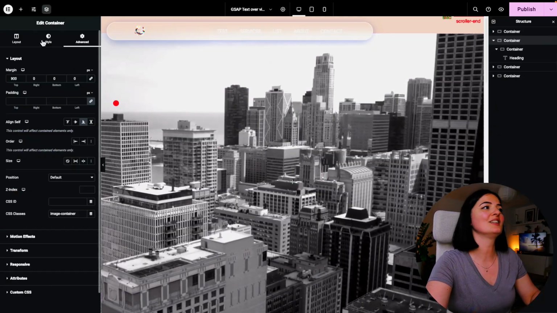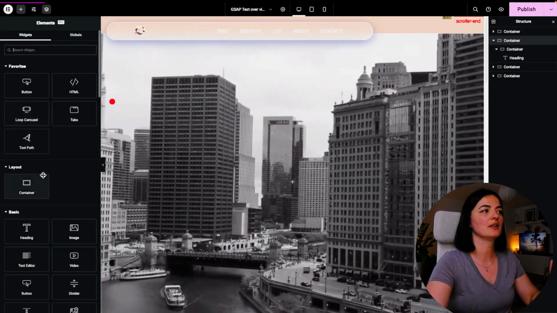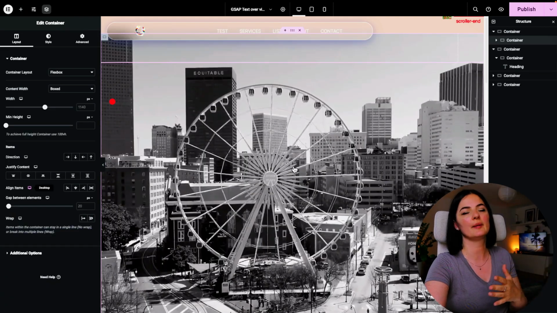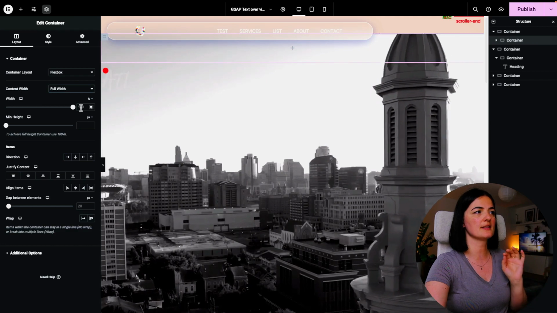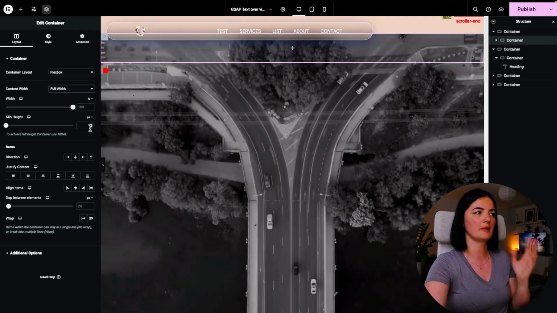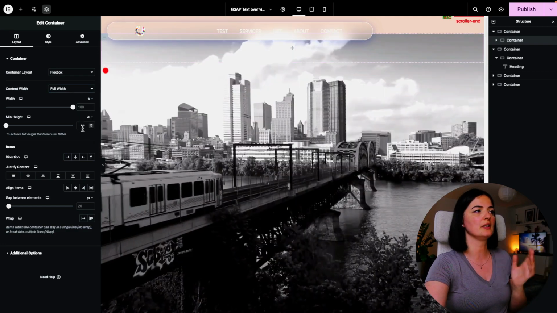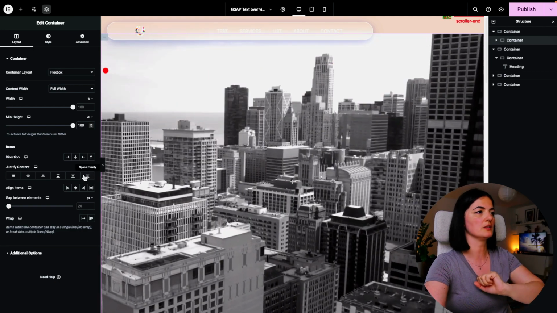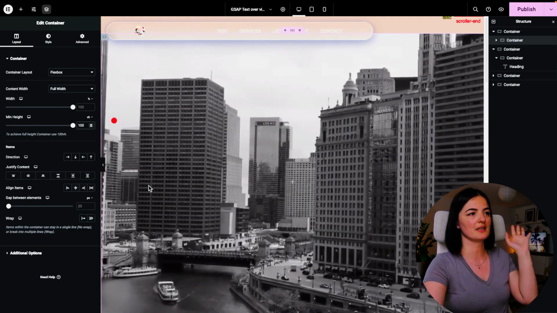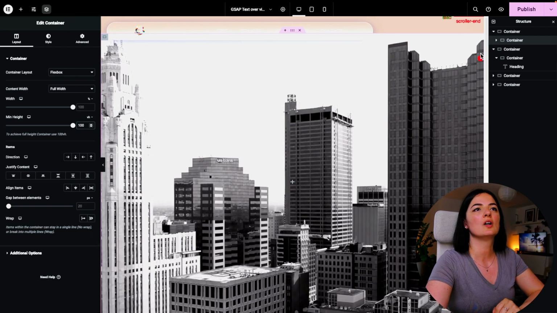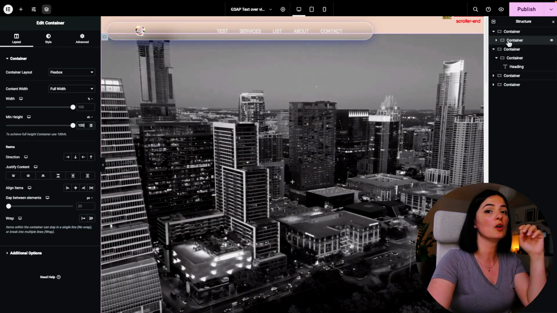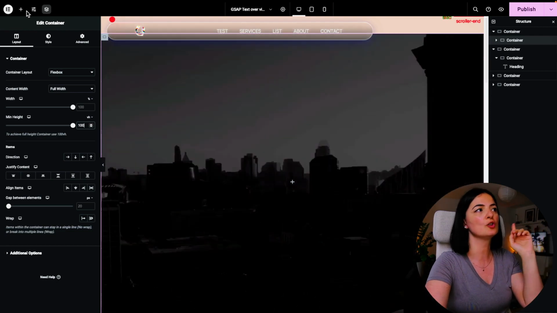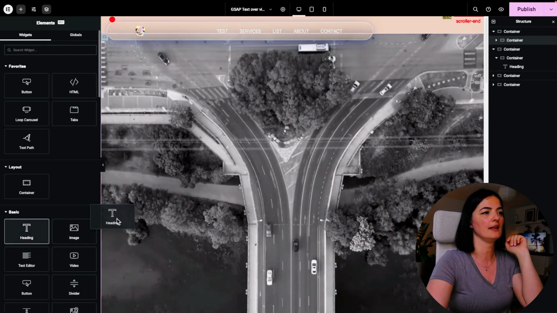And in this container, we are going to be adding our second container. This container basically will have the same settings as the main parent container, as you can see on the screen. This container will hold our text. So I'm going to go and add a heading.